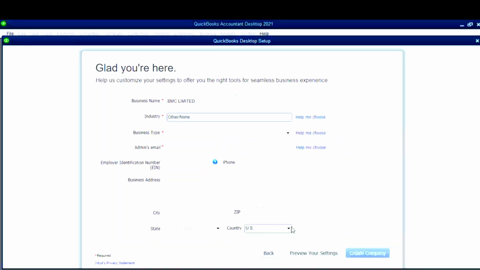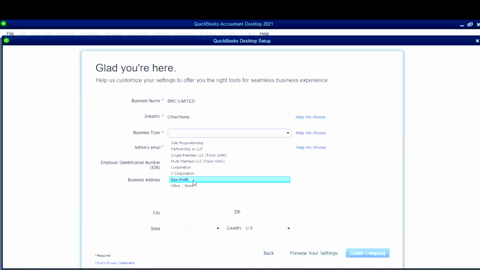Okay, so we have industry as none. Business type. Here we have business type in US. You can see different types of company in US. And we have a QuickBooks US version, and I think we have a Canadian version also, UK version also. But the kind of company we have, we just look at the one that is closest to the kind of company you are creating, not exactly what we have in our area.